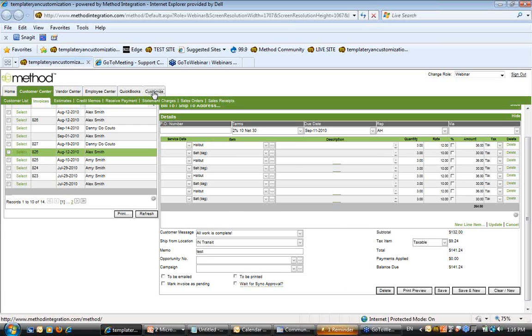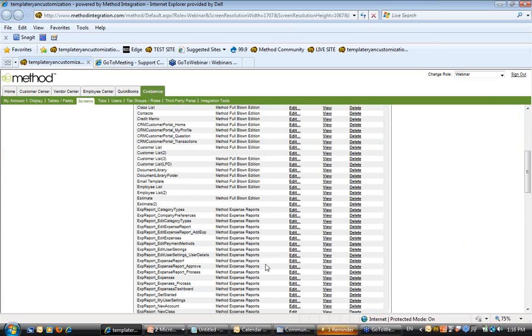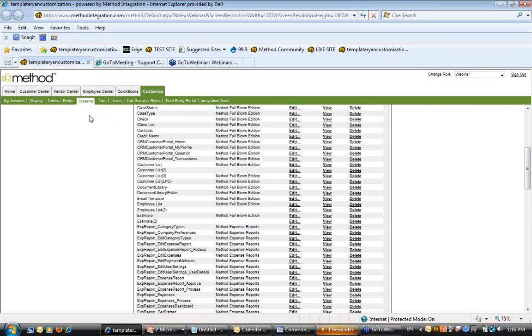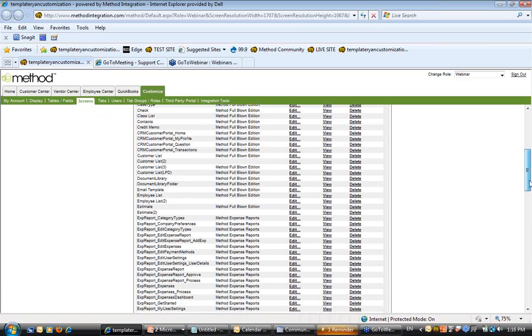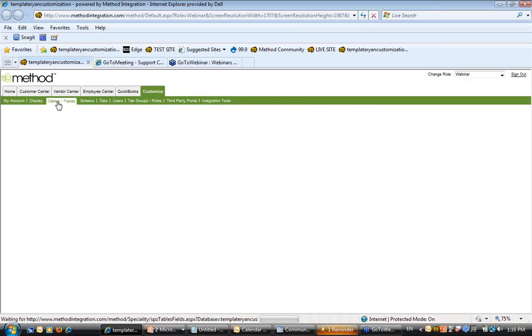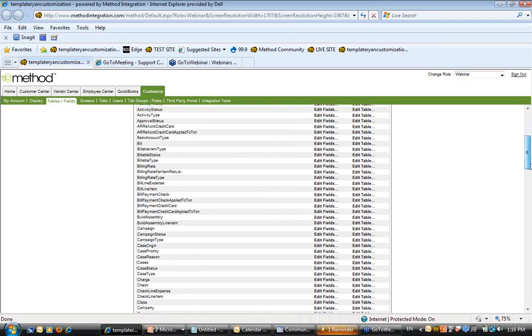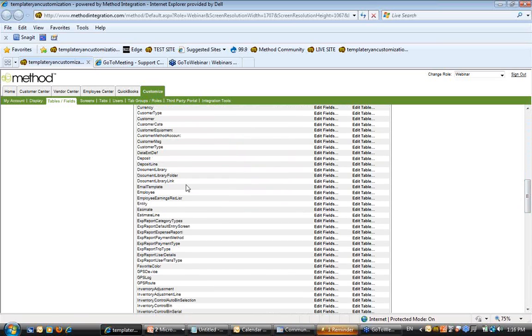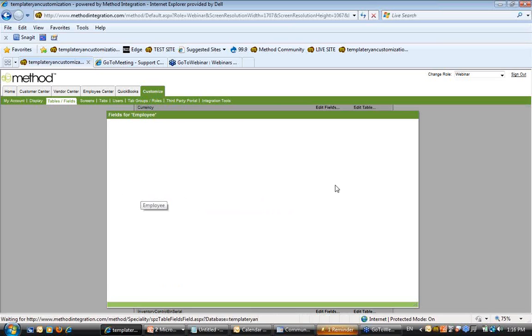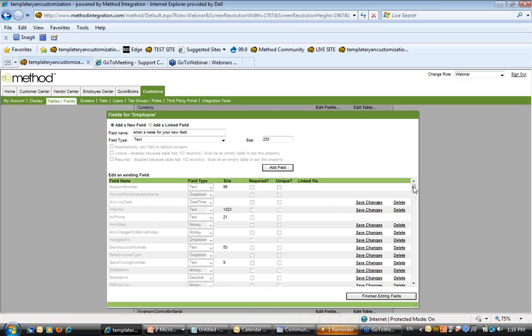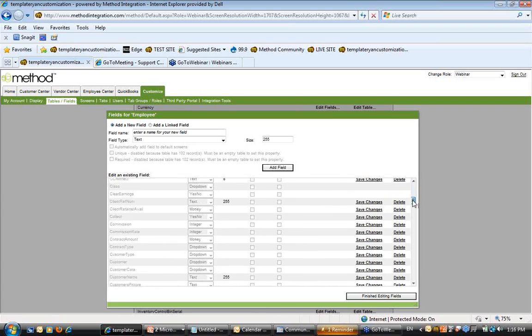So what I'm going to do is we need to start off with the employee screen. We're going to have to add a field for commission. So what we would normally do is we come in here and look for our employee table. This is because we want to make sure there's a field created for this. We'll go down to employee, and we can take a look at it. Now all we're looking for is commission.